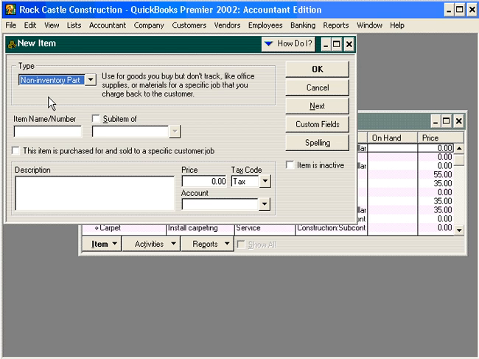Another good example is lift tickets. We never purchase lift tickets for resale. All we do is sell them. And so you'd see what happened if we set up lift tickets as an inventory part. We would have a negative inventory of lift tickets.